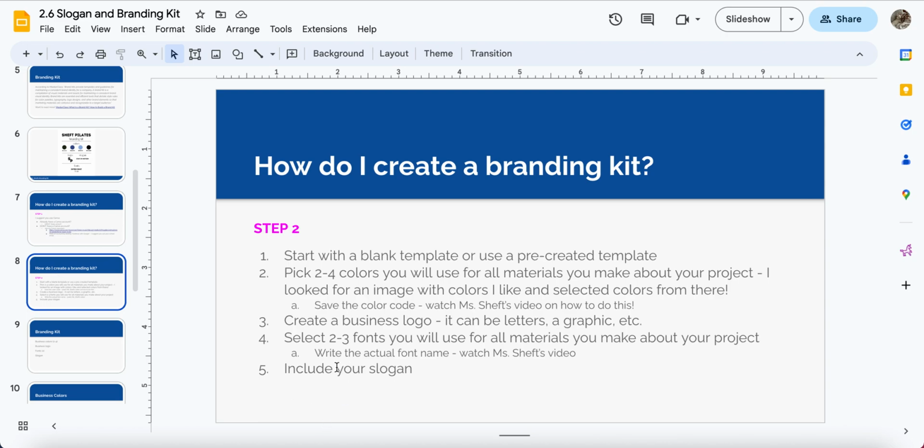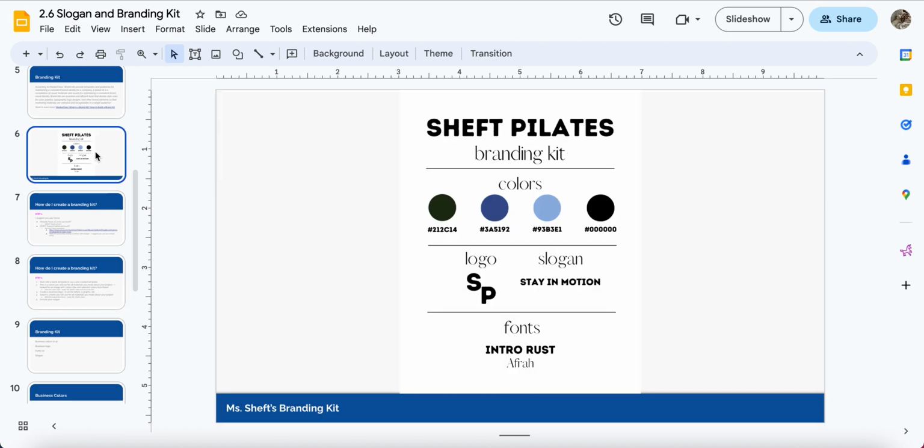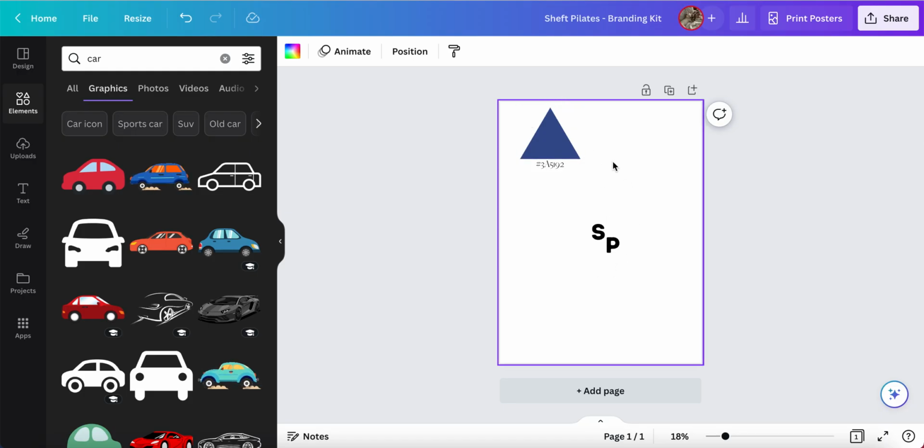The last thing that you need to include is your slogan, which Ms. Chef's slogan, again, she's a private Pilates brand business that she's creating. So I created my slogan to be stay in motion because it is a type of exercise, and that's a lot of what my brand is going to be about, the importance of keeping the body and mind in motion together. So that is the slogan that I've created. So you can see my layout. I just modeled a few things for you here.